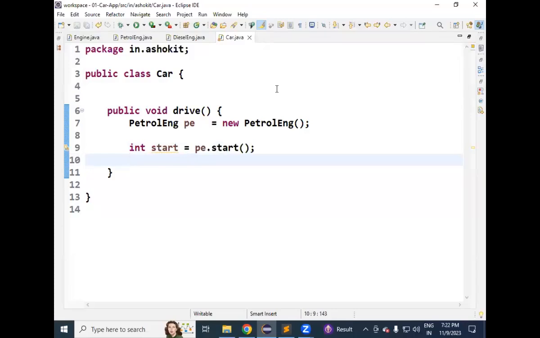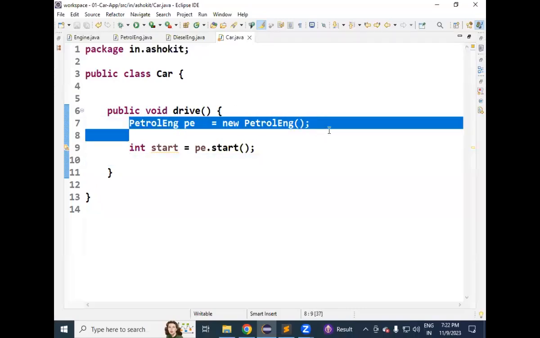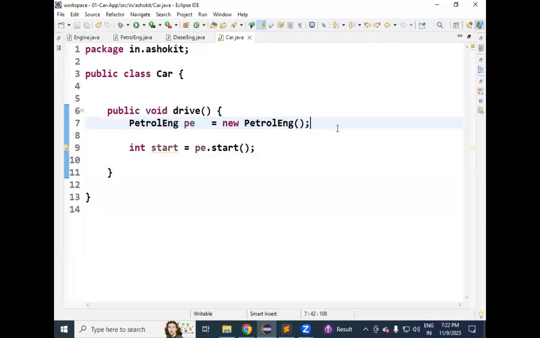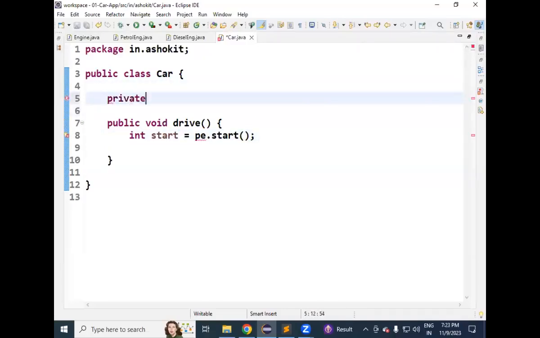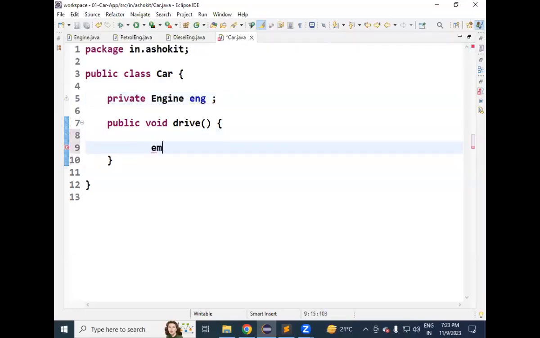My class is directly creating the object. Classes are tightly coupled. So is this recommended or not recommended? It is not recommended. Okay, then what do I need to do? I need to take an interface. Private Engine eng. Now I'm going to call the eng.start method. I have taken an interface reference variable, then I am calling the eng.start method.